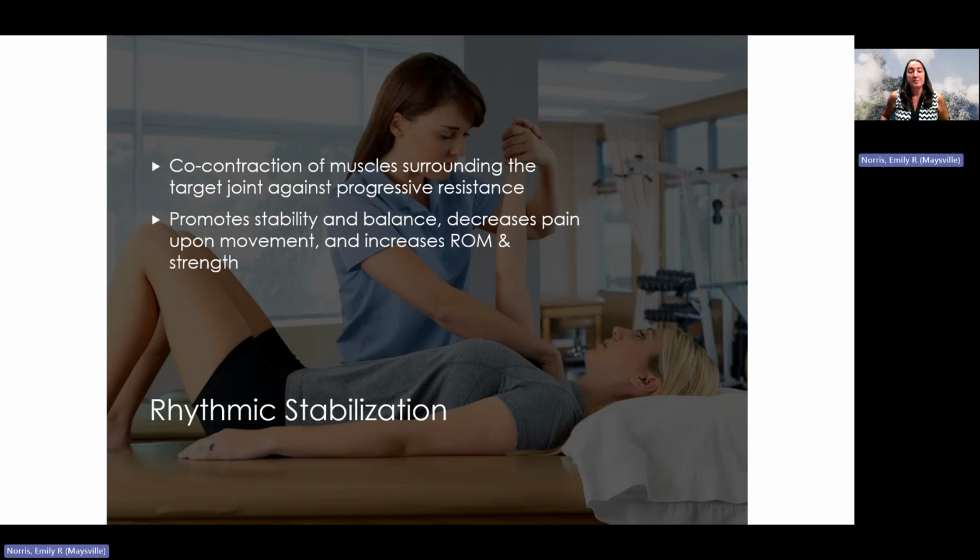With rhythmic stabilization, you have them contract muscles surrounding the target joint at the same time and progressively add resistance. This is for stability and balance, to decrease pain with movement and increase the range of motion and strength. So you're having them contract muscles all around to help with the joint stability.